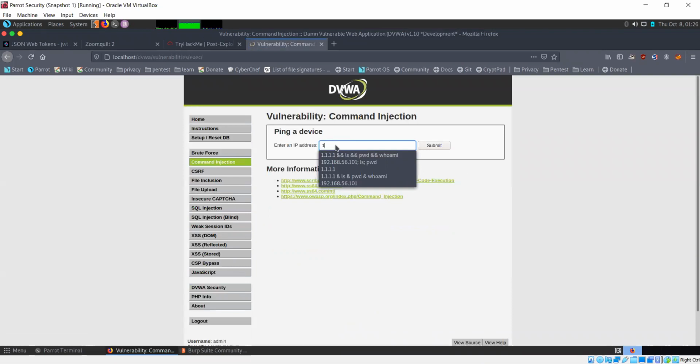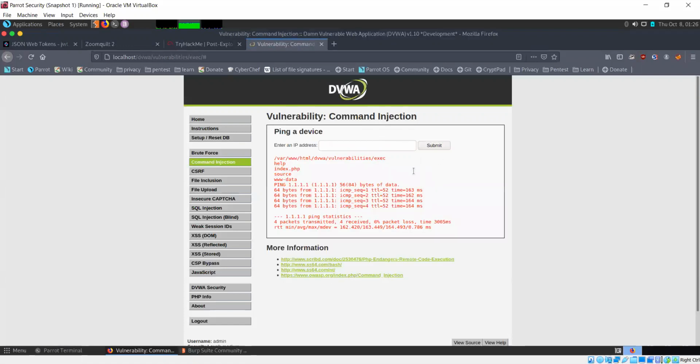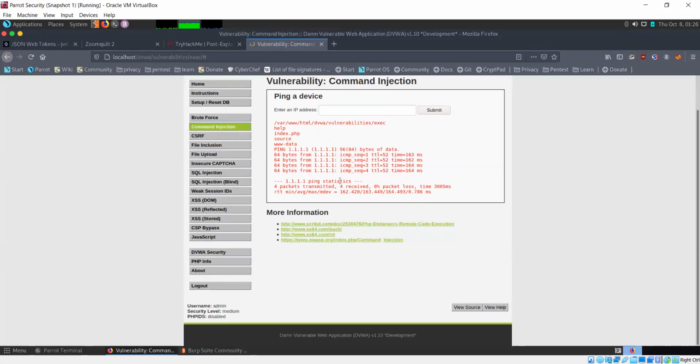Let's check. Okay, 1.1.1.1, ls and pwd. Let's try. So it won't work in this case. Let's try something else. This does not work either. Let's try another method. So this works. So we are still able to perform command injection on this server.